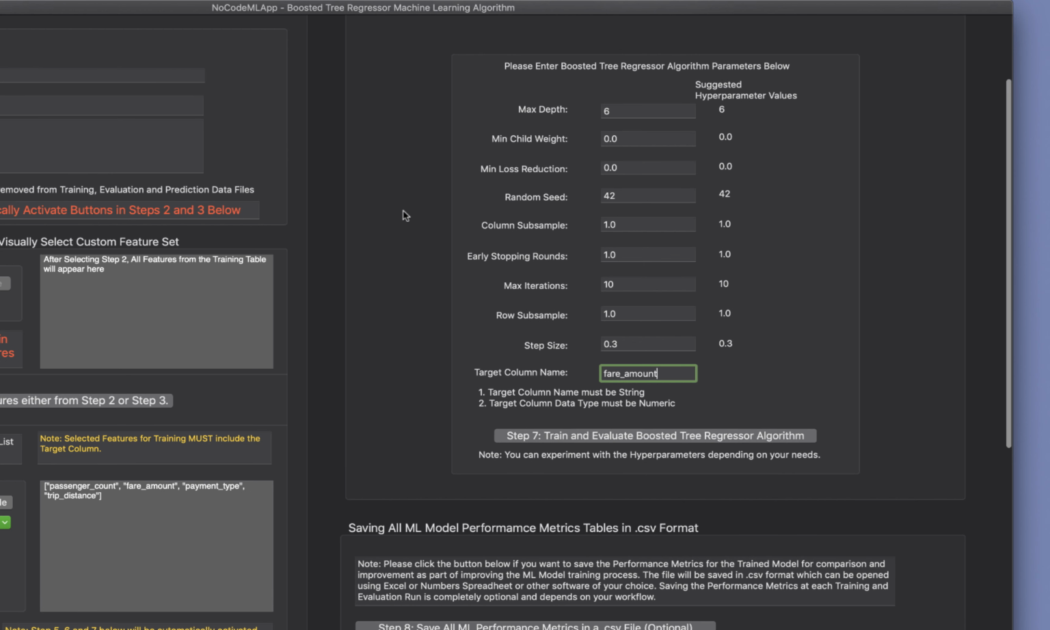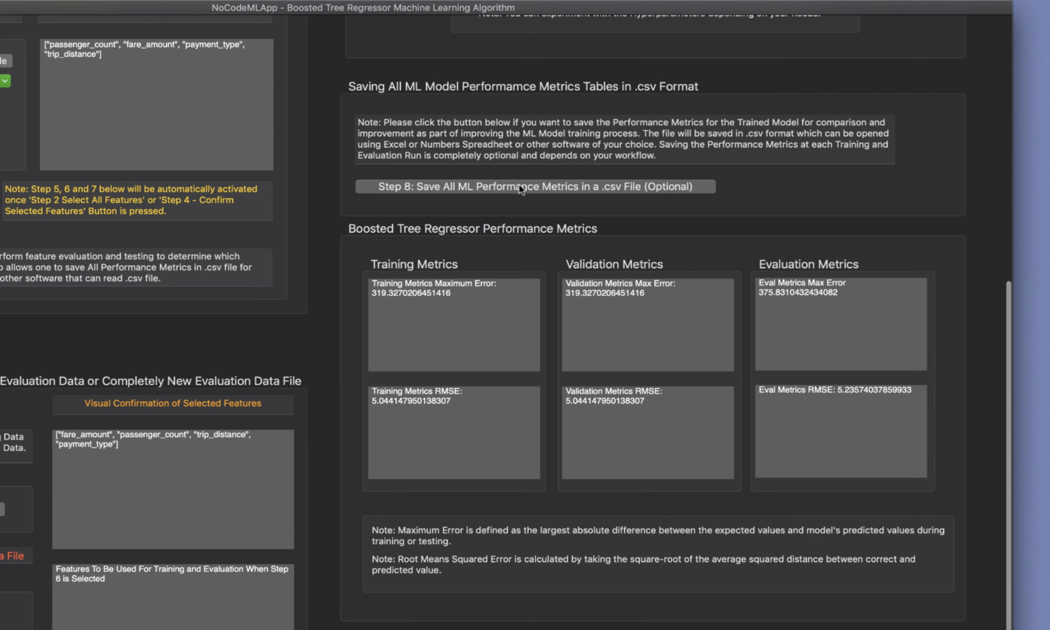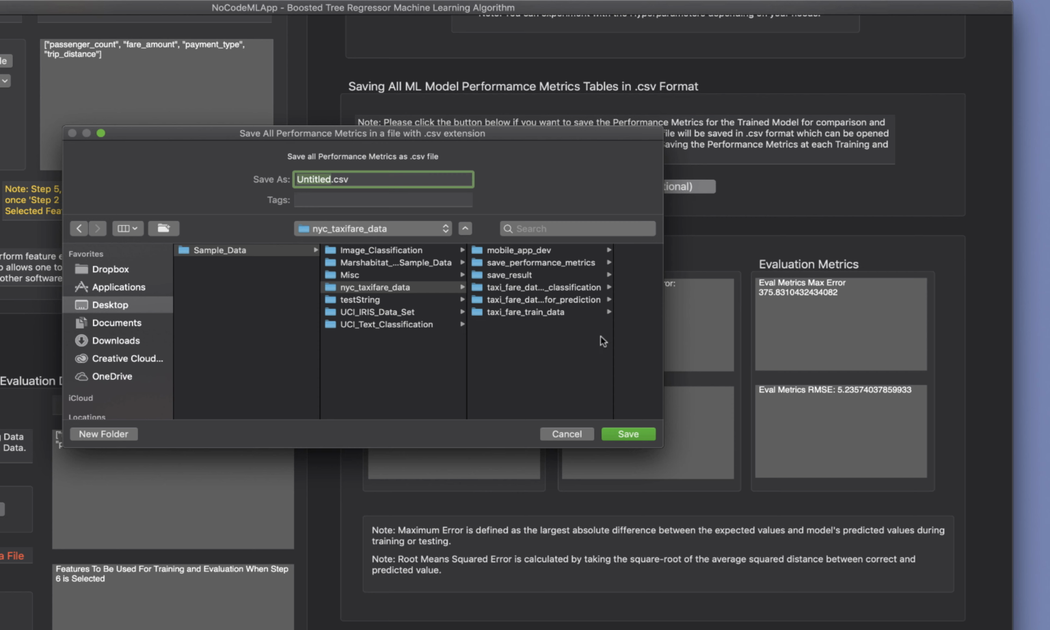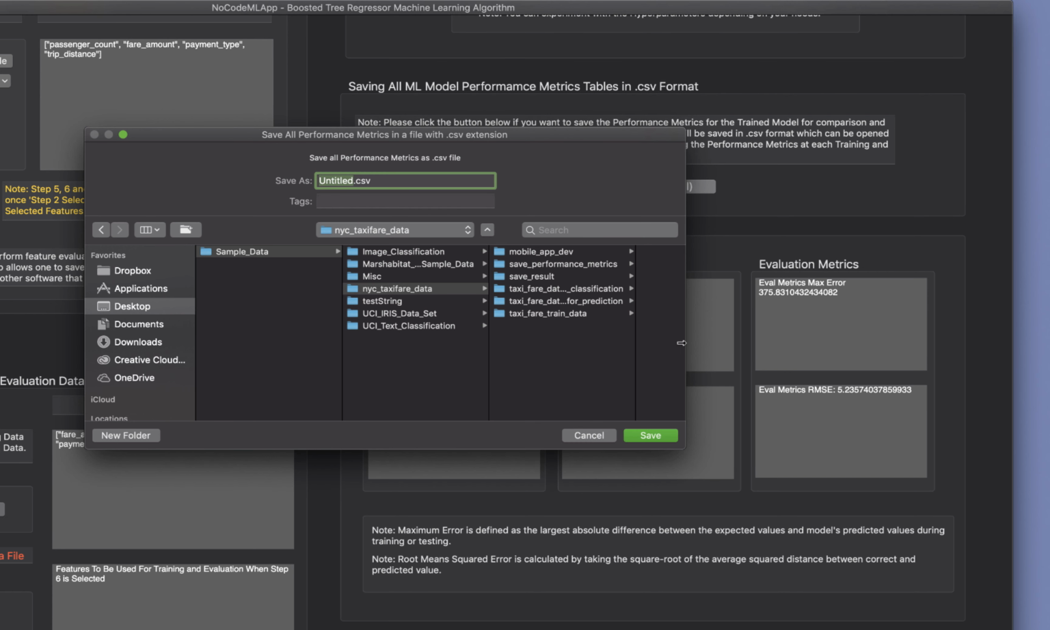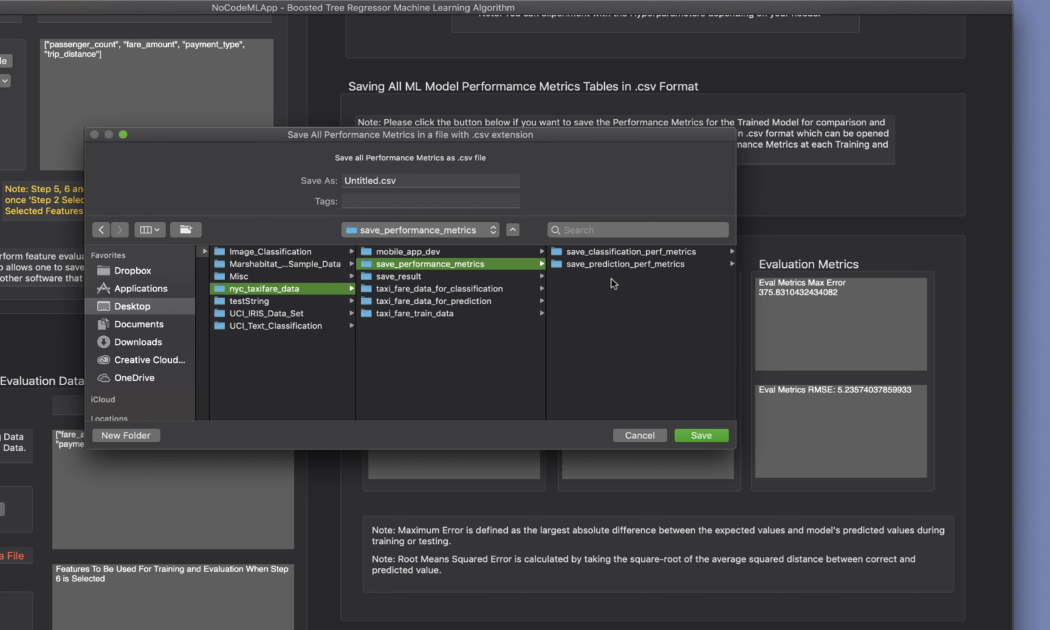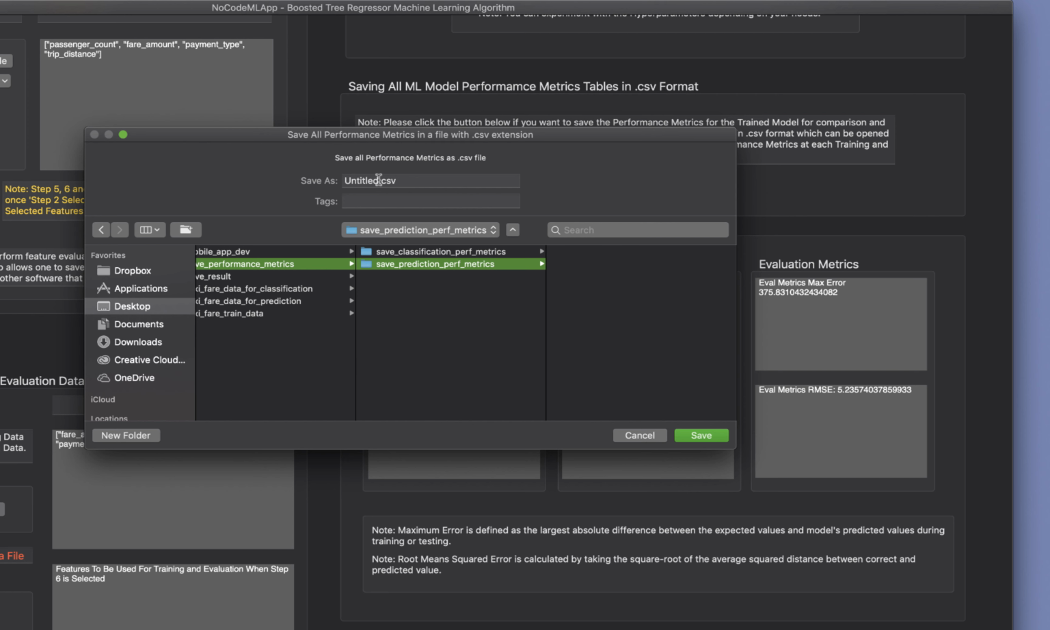As we mentioned earlier, this is meant for more of an advanced user who would like to do multiple experiments with the hyperparameter values to see which set of parameter values provides the best trained boosted tree regressor. And you have the option to save these metrics in a .csv file for further analysis. So we can save the performance metrics as part of this app. So we're going to save the prediction performance metrics. We're going to call it boosted tree performance, and we're going to save that file.